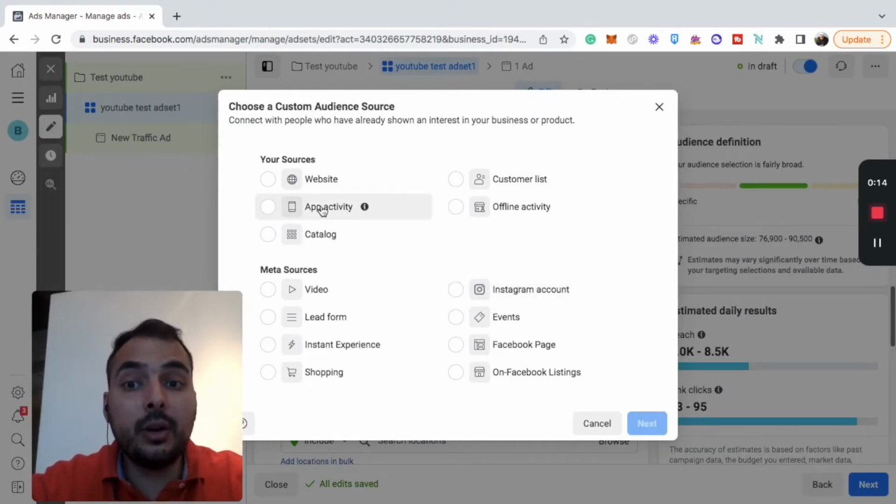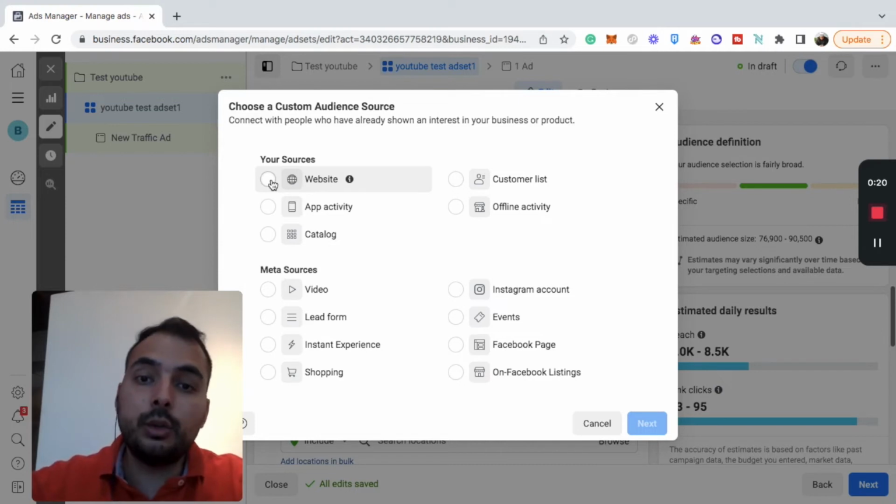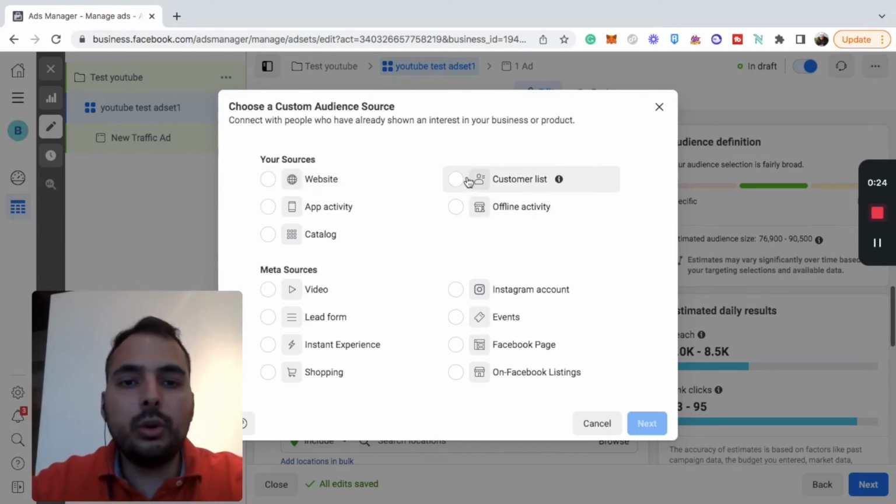Now, you have a lot of options. You can choose your website. You can choose people who visited a certain page in your website. You can choose people who purchased from your website. You can upload your own customer list if you have a database of your customers. That's why we always say keep data that you can use later.